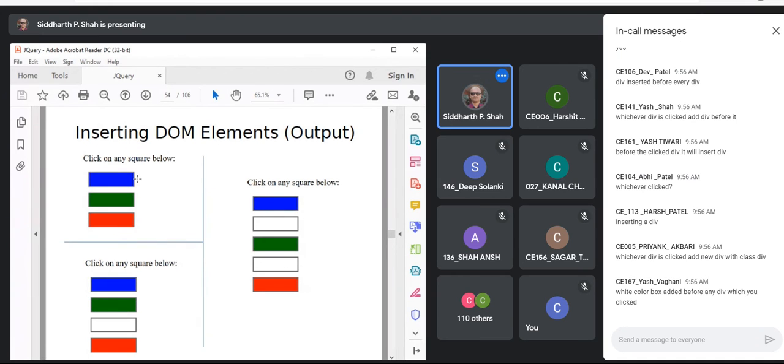So this is the default output. Now when I click, let's say I'm clicking on red, so the new division will be added before red. Then if I click on green, this division will be added before green. Clear?